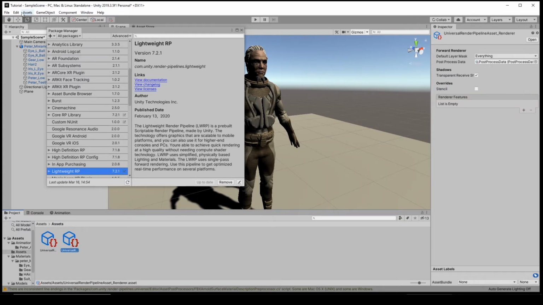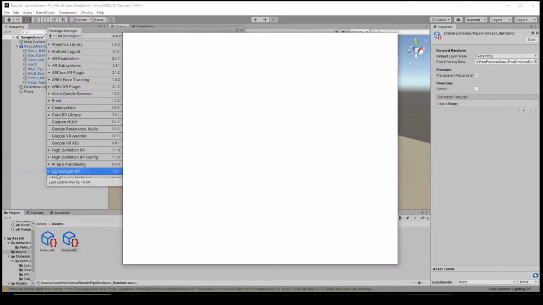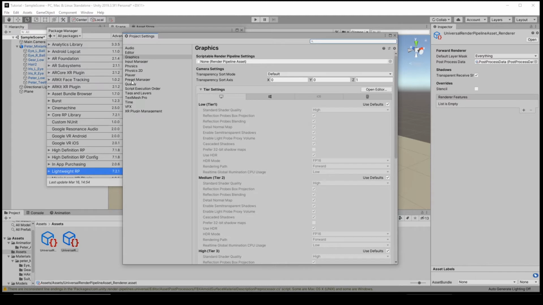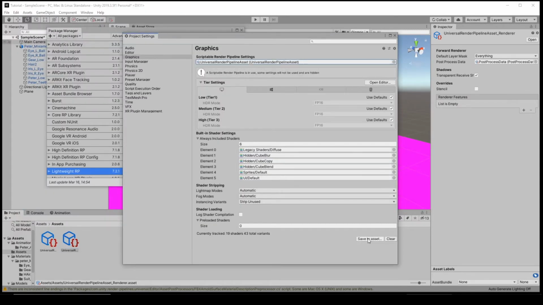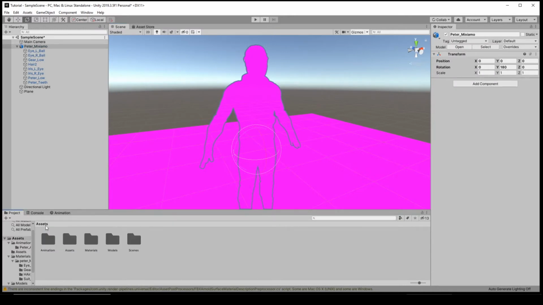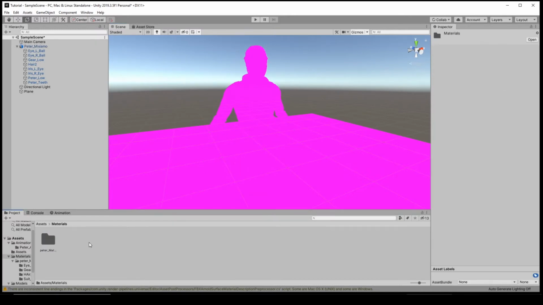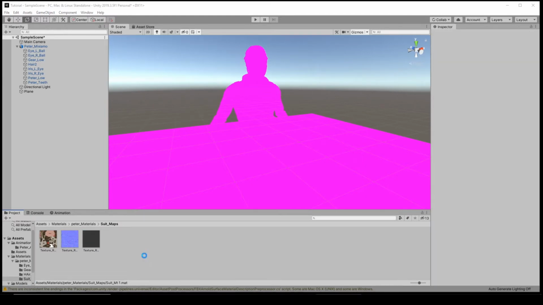Okay, next go to your edit, project settings, okay, and to the graphics, and select our universal render pipeline, and save and close. Okay, now let's go back to our materials. So the suits, so you will get this weird pink color.